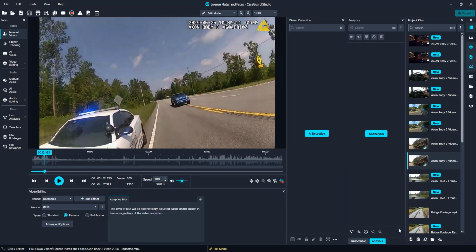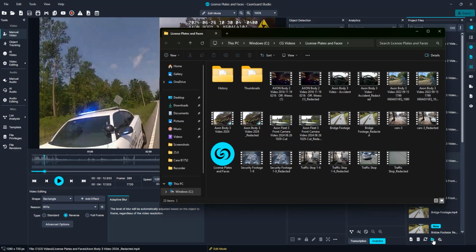It's the same way. If I want to go in my project files, I can see all of the videos, original versions, as well as their redacted versions. That's an easy way to upload a ton of videos at once and set them all up for redaction without even having to specify your redaction parameters.